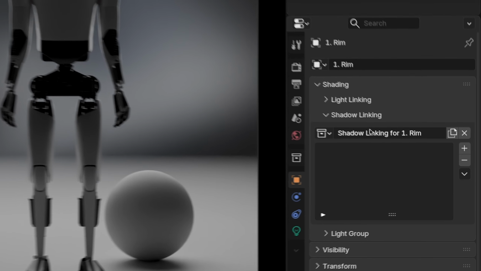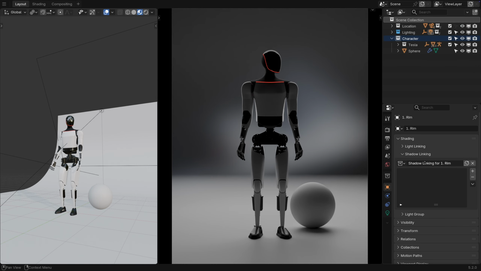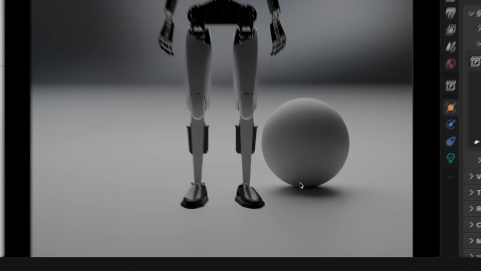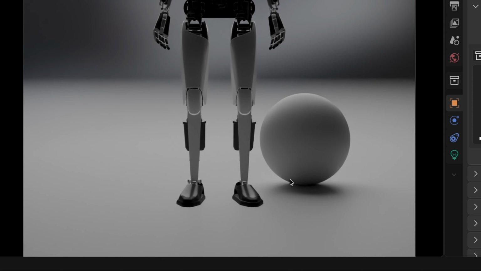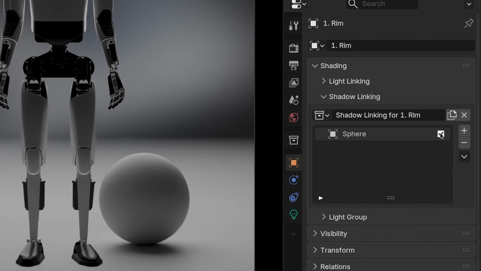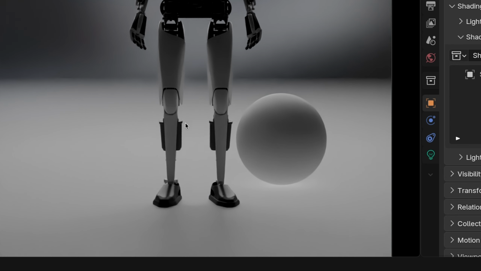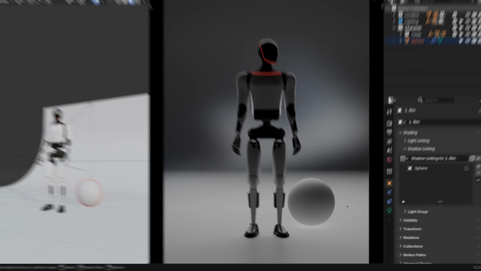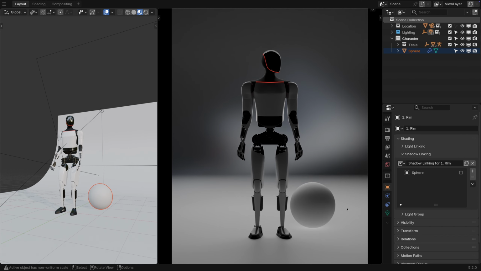For example, right now all objects lit by the rim light cast shadows. Add the sphere, and now only the sphere casts a shadow. Disable the checkbox, and now every object lit by the rim light casts a shadow except the sphere. This is a very powerful tool because sometimes the best artistic result is more important than perfectly realistic lighting.